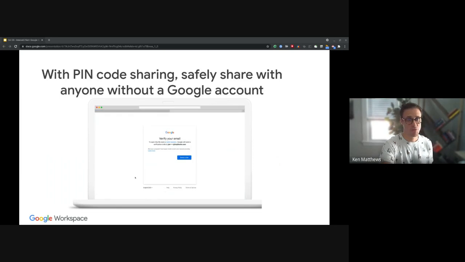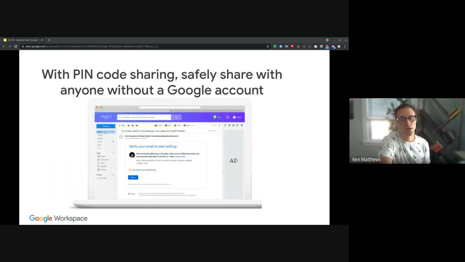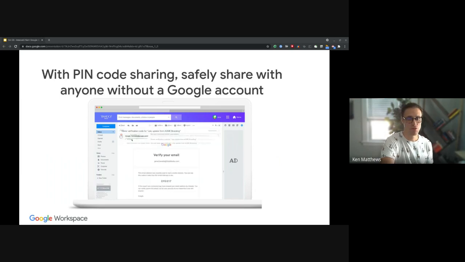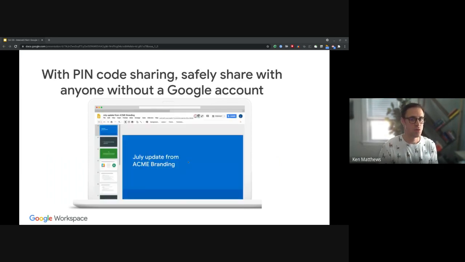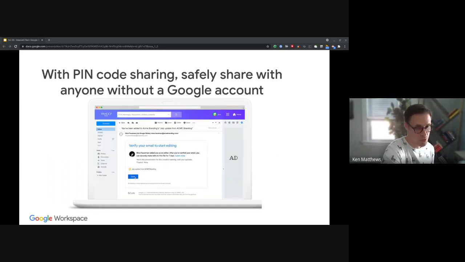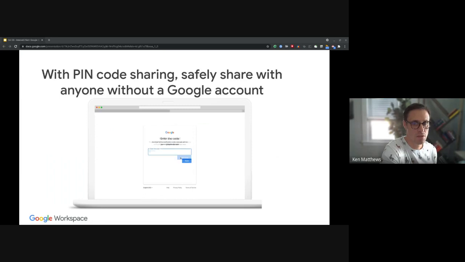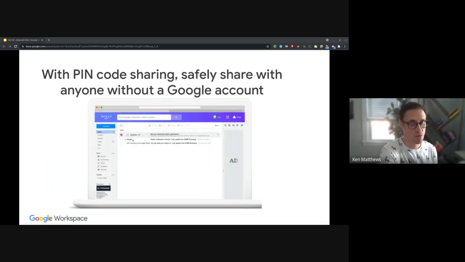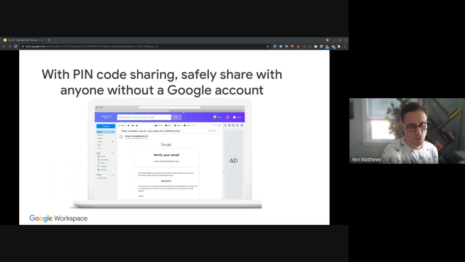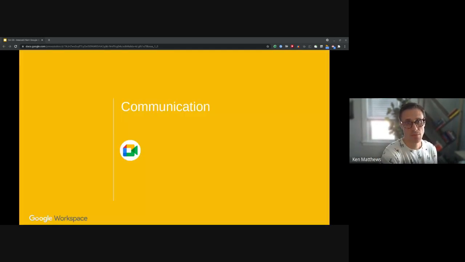We do also have PIN code sharing, or visitor sharing, as we like to call it. You are able to share Google Docs, native Sheets and Slides, or other files directly with other users who may not have a Google account. There's a 7-day window on this, so after 7 days, you'll have to reshare that item. But users who don't want to have a Google account can still access all the various collaborative features and those files within that 7-day window.